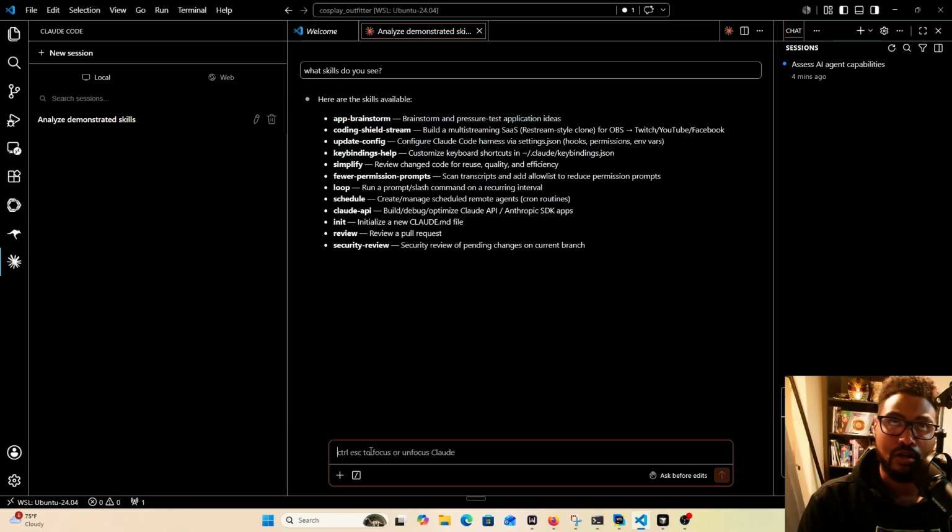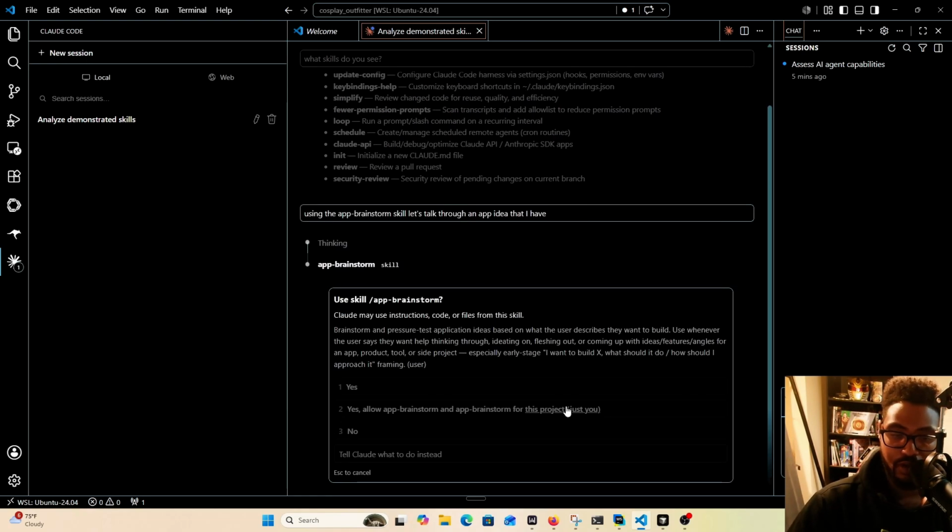And what I'm going to attempt to build is an application that will allow you, in maybe augmented reality or something like that, to see the pieces before you actually go and print them inside of a 3D printer. Let's talk through an app idea that I had. Send that off and see what it comes back with.